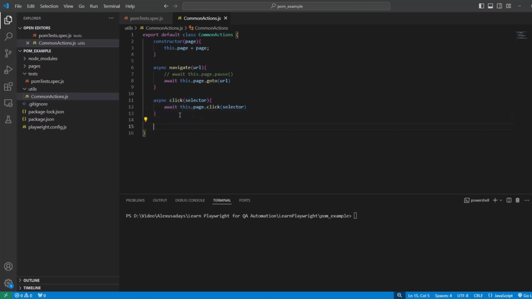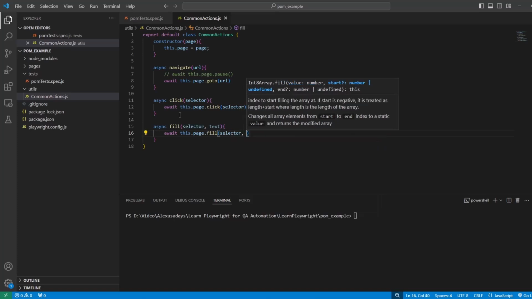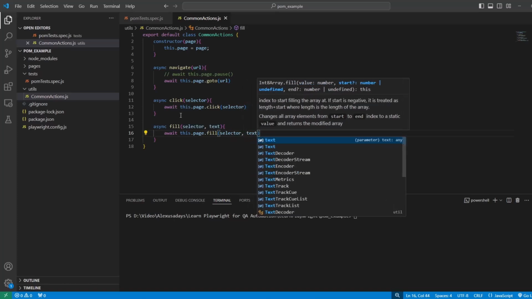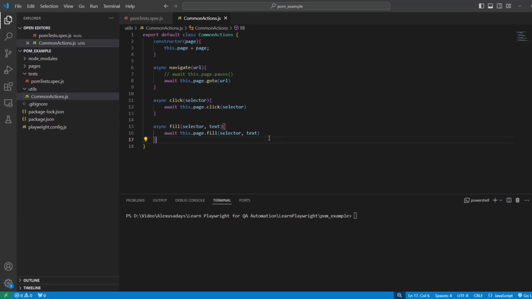Okay, so the next one, the common one, that you fill out some values. So async fill, again you need to provide selector, and the other parameter you want to provide whatever you're going to be filling it with, right? So some text. And here we have to say await this.page.fill, and we're providing again locator where we're going to find it, and then the text that we'll be filling in.